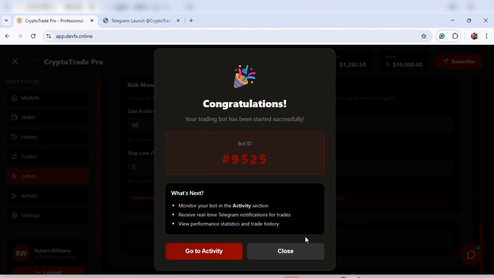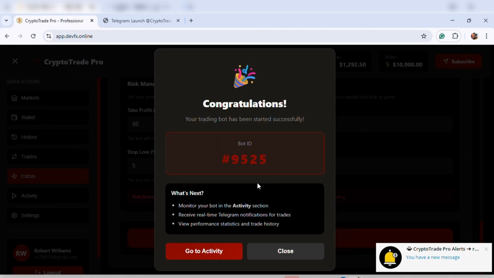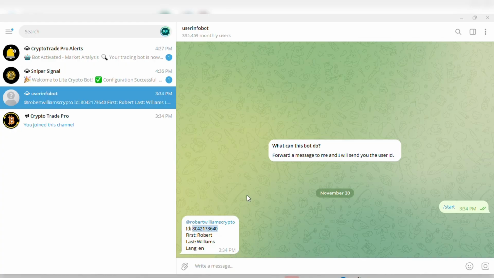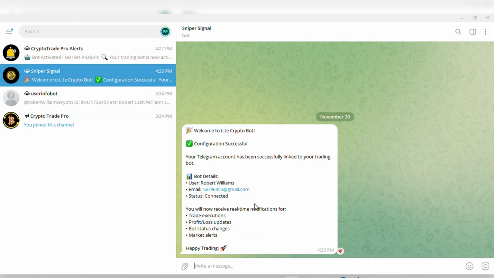Once you create the trade, you will receive a Telegram notification showing the estimated time when the bot will start trading. This is because the bot first analyzes the market before entering any position. As you can see, this trade will begin in approximately 20 minutes. We can monitor the performance under the activity section.